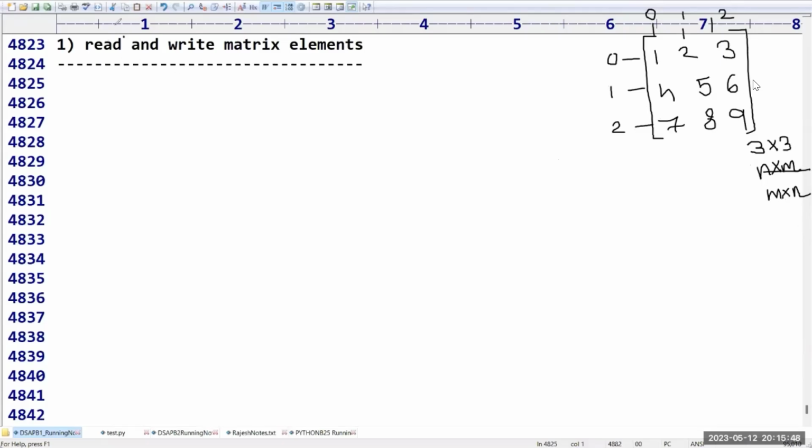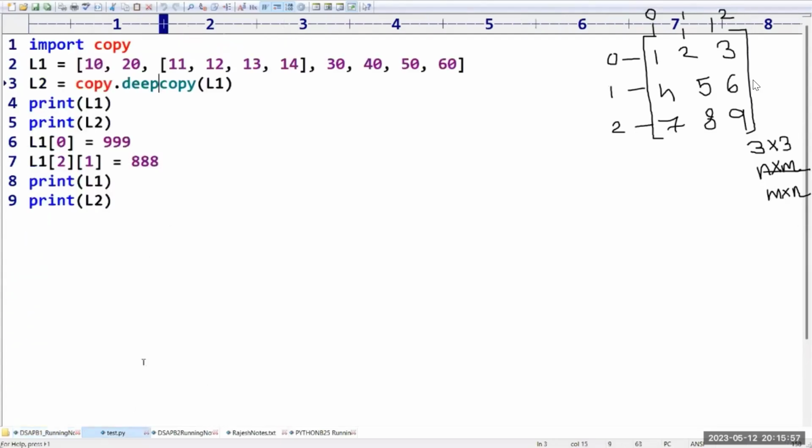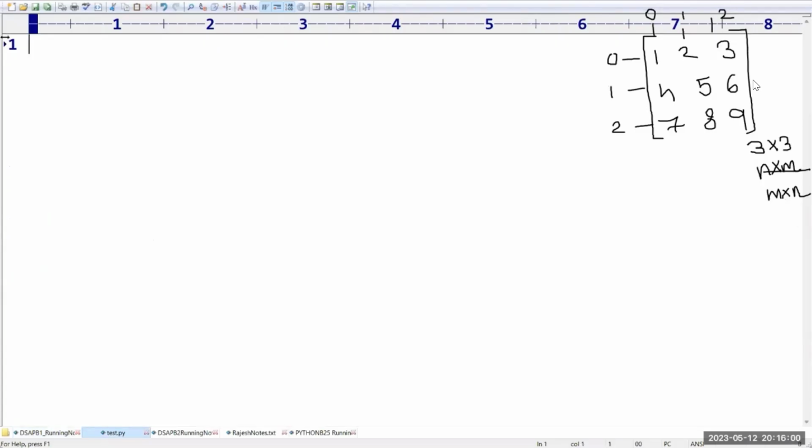What is the first program? We have to read the matrix elements and we have to write them. That means a basic operation, reading and writing. I will go with one Python program to do this. In Java and other languages, we can declare a matrix like this. What about Python? In Python, we don't have any such concept. We have to use the nested list concept. How I am going to read, I will explain.